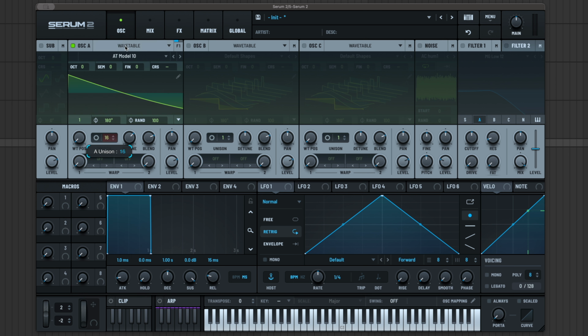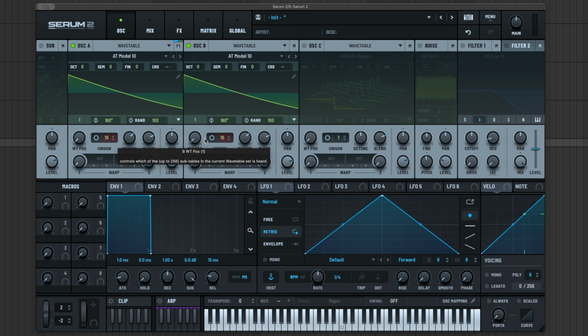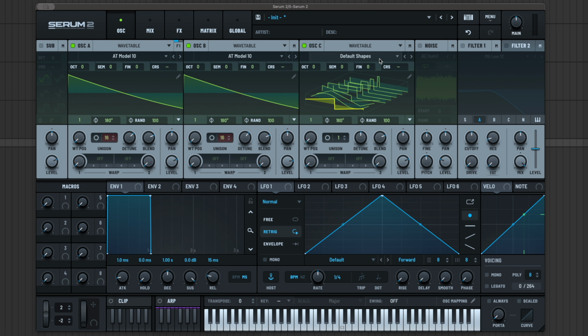Set the unison to 16 and detune to about 2 o'clock for the classic hard dance screech sound. Copy OSC-A to OSC-B to keep the same waveform and change the tune slightly. For the third oscillator I want something different, and this is the next part of the update.